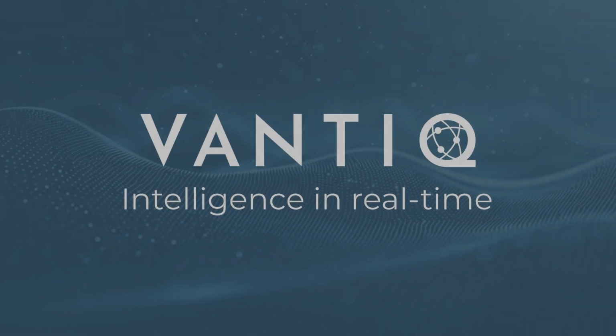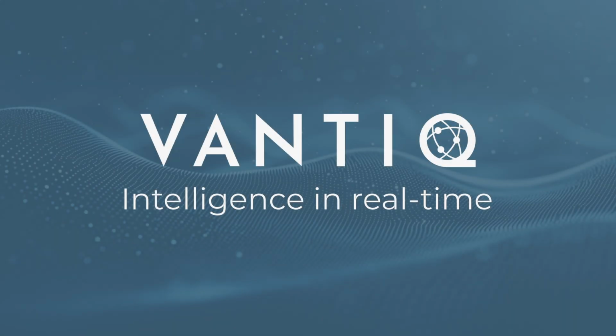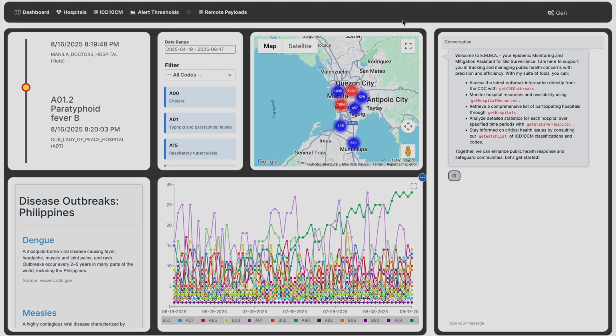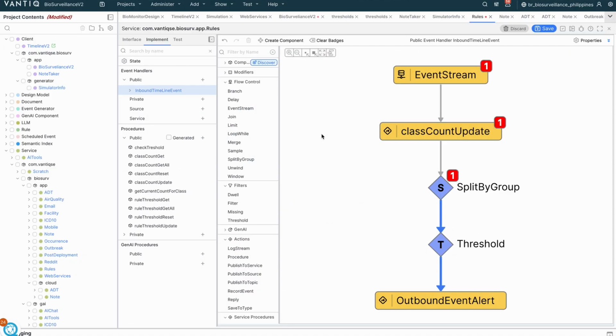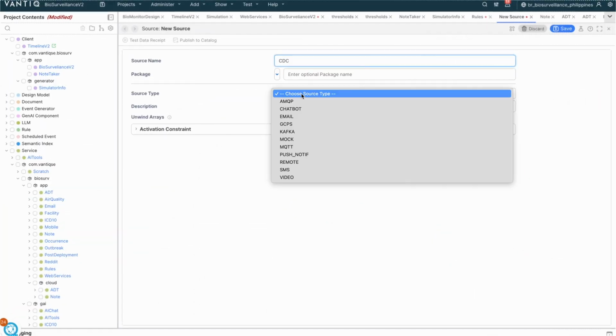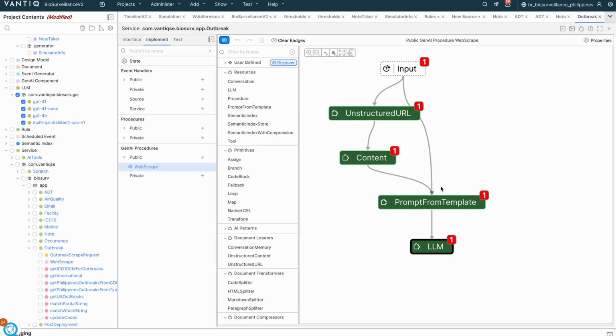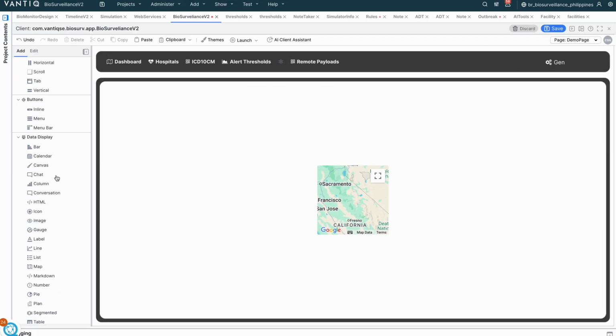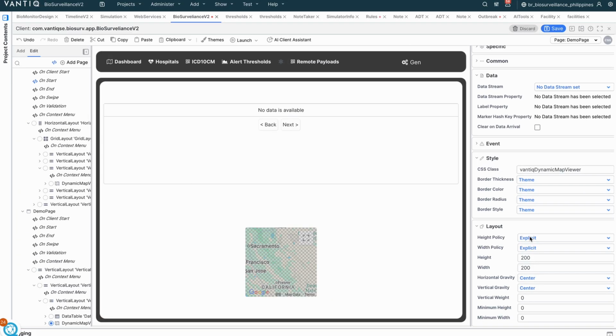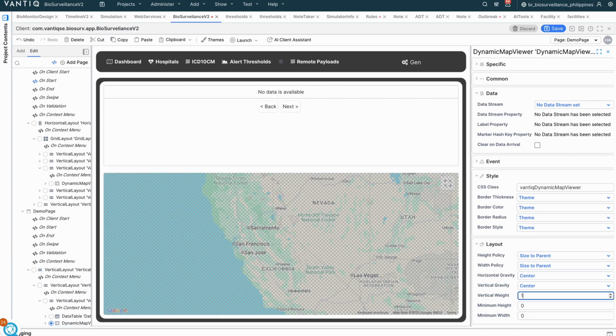In this short demo, we'll look at a simple biosurveillance application built with Vantiq, a platform to build real-time intelligence systems. Vantiq accelerates the development of these applications by providing tools to build real-time analysis of incoming data, connectivity to third-party platforms, AI and generative AI integration with specialized patterns for creating complex agentic systems. Client building tools also allow rapid visualization and interaction with the system.